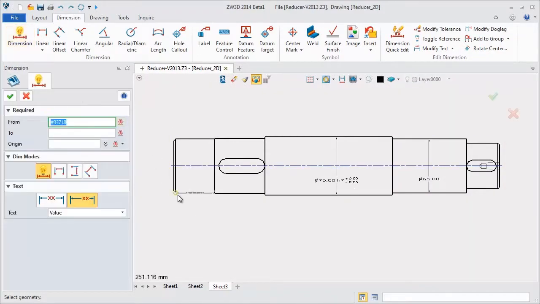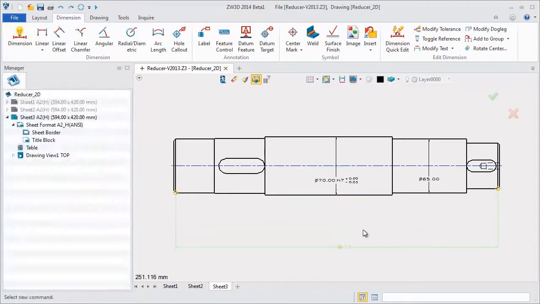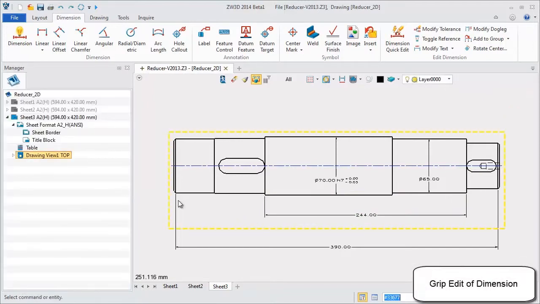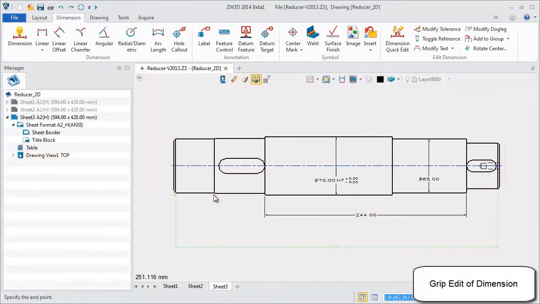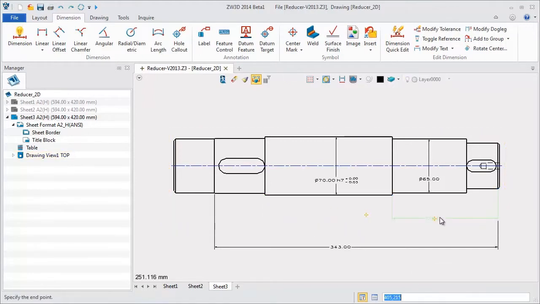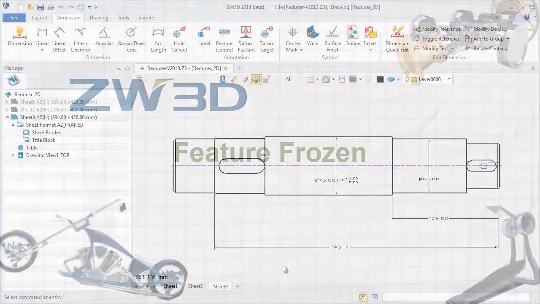Lastly, let's see how to quickly redefine the dimension with the grid edit function. Firstly, create several dimensions as an example. Pick the dimension and some grip points are displayed. Drag and drop any one of them. You can modify it directly. The value is updated. Grip edit is a highly useful feature. Any modification of dimension elements becomes more efficient.